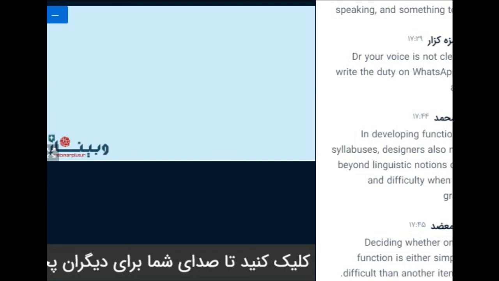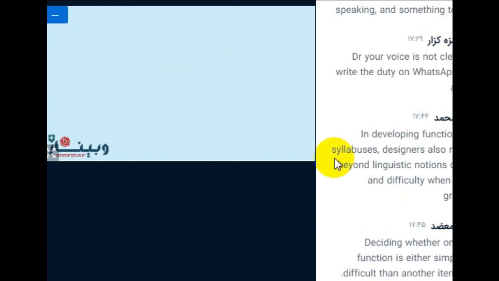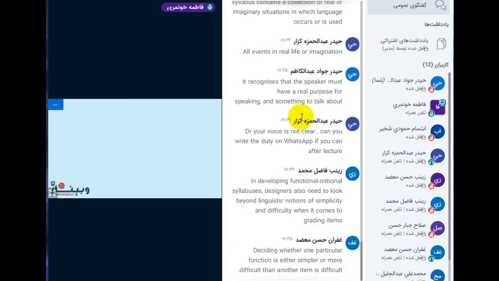So it made selection and grading functions much easier for the syllabus designers, because when you have a particular situation, let's say at the airport, then it's easy. Procedural syllabus in that not all the situations that students needed were included in the syllabus.